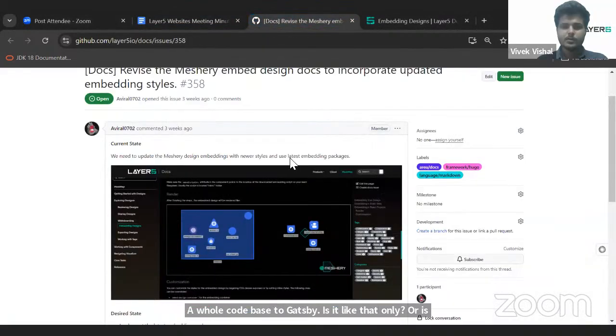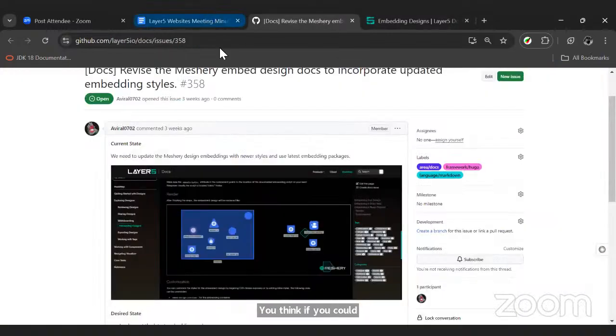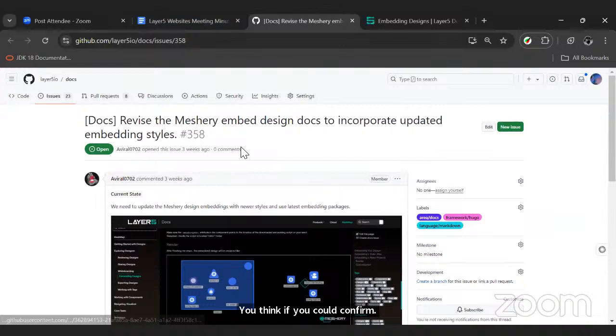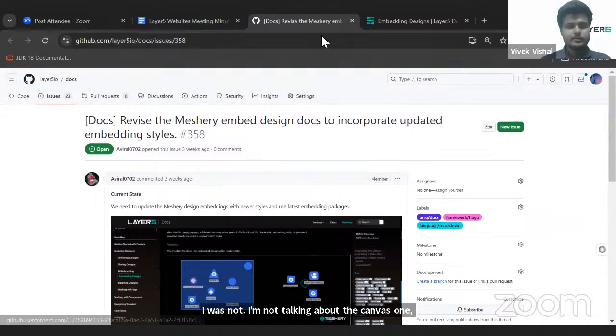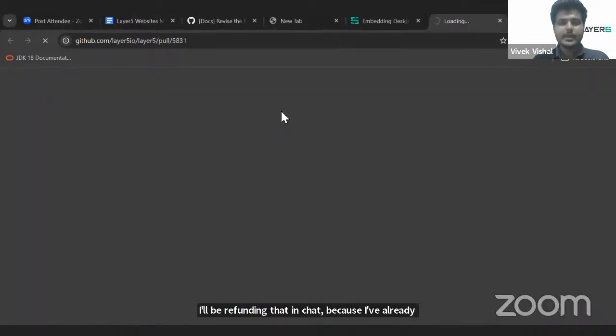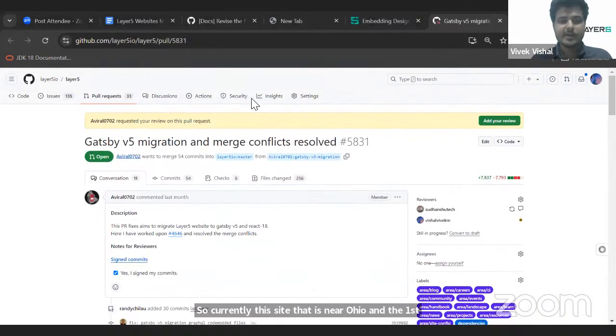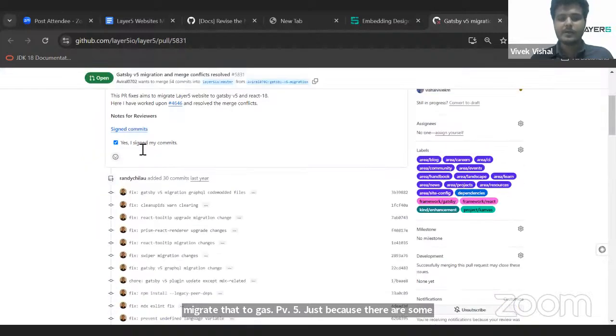Are you talking about this one? I'm not talking about the Canvas one, but in general. Yeah, so currently there's a PR. I'll find that in chat because I've already shared it. Yep, there it is. So currently this site, layer5.io, the first site that we discussed in the meeting, is a Gatsby site, but it is using Gatsby v4, I suppose. But we want to migrate that to Gatsby v5 because there are some optimizations around build time and other things.